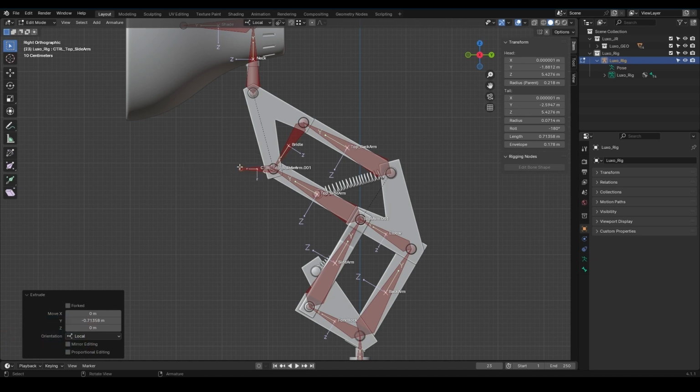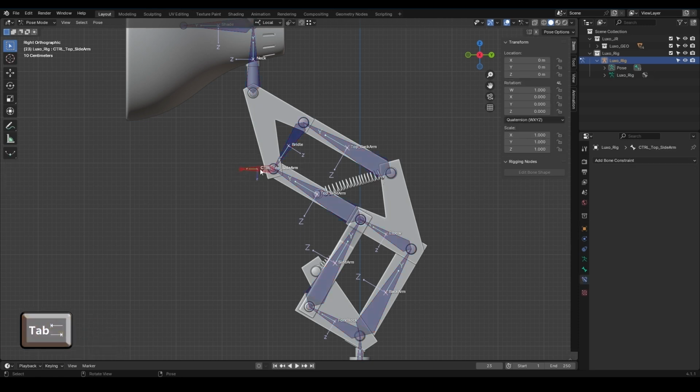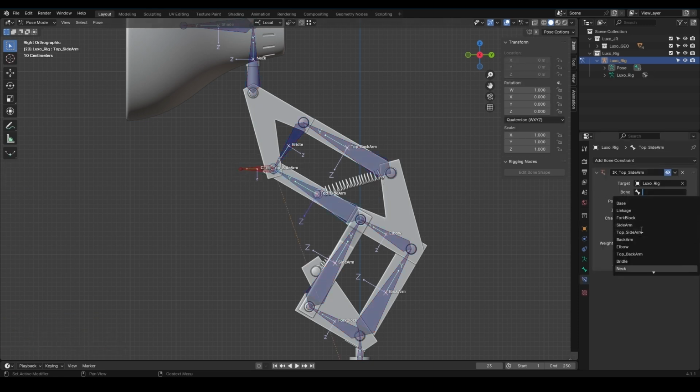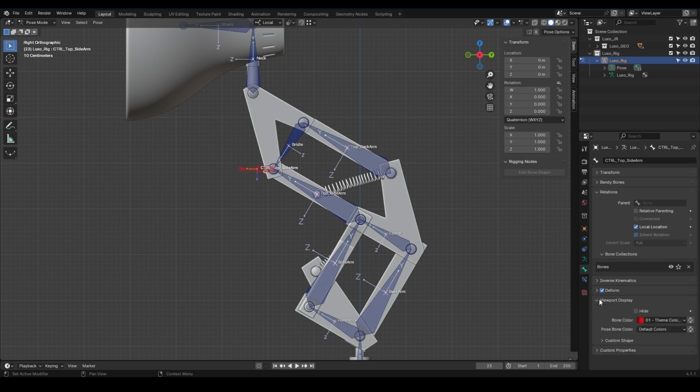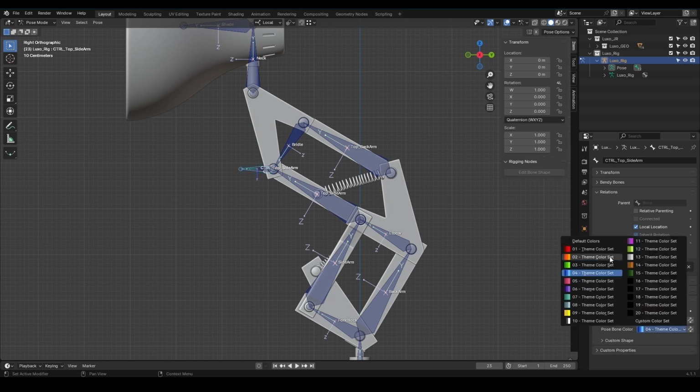One thing to note here is that this newly created controller should not be a child of the top sidearm. So we select it, press Alt-P, and choose Clear Parent to separate them. I press Tab and go back to pose mode, select the top sidearm, and in the bone constraint section, we assign CTRL top sidearm as its control. I also changed the color of the new bone to blue in the bone properties, so it matches the others in pose mode. What do you think about choosing a different color to make it stand out from the rest?